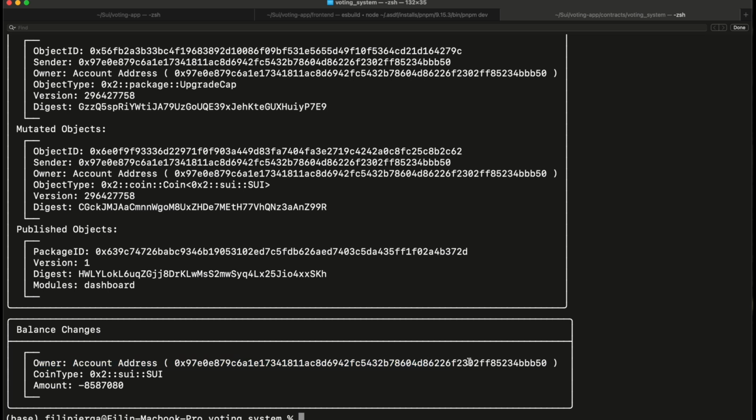Okay, so we are owner of this SUI coin that has been mutated, and we have minus this amount of MIST now in the balance of this coin. So that's because we paid for the gas fees.